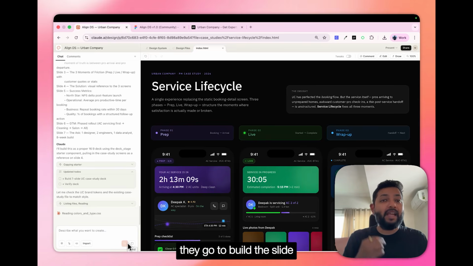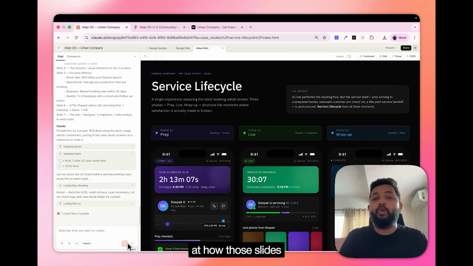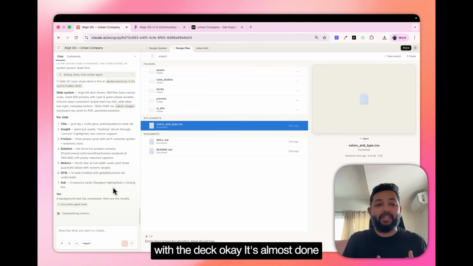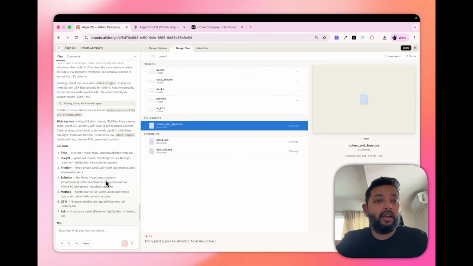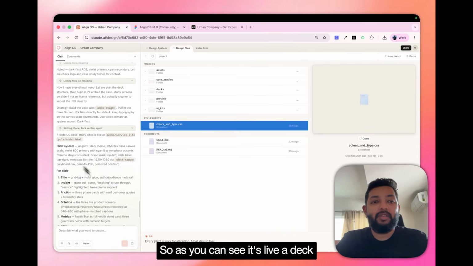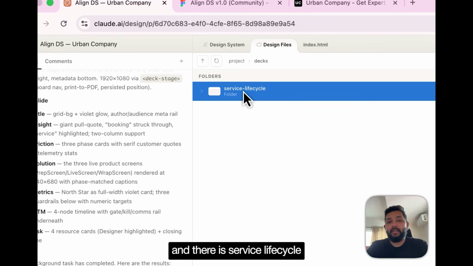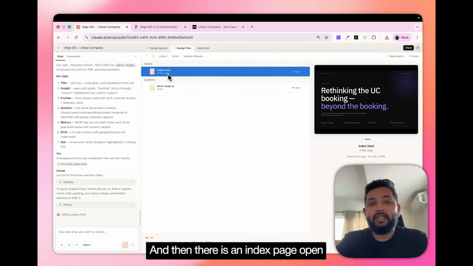They're going to build the slide and then we're going to have a look at how those slides have turned out. Right, so here is Claude Design almost done with the deck. Okay, it's almost done. So it's told me where it is. As you can see, it's live at deck/service slide. So I'll just go here, I'll open decks, and there is service lifecycle, and then there is an index page.